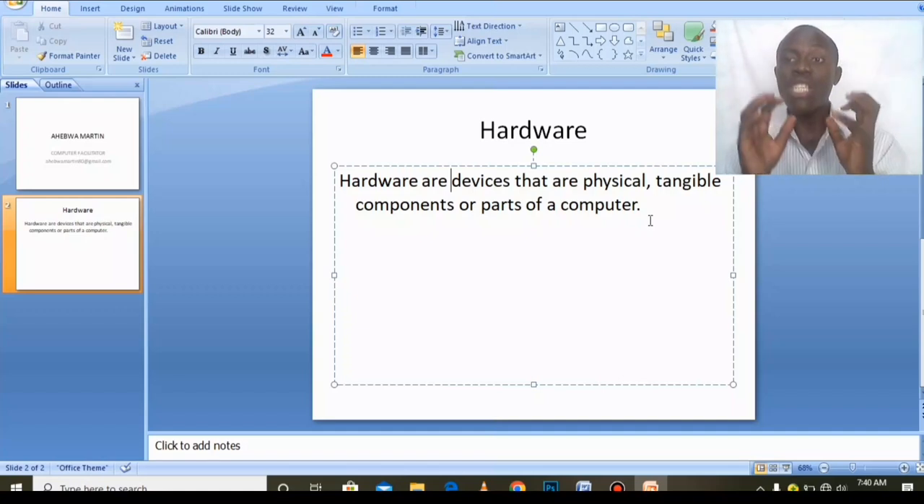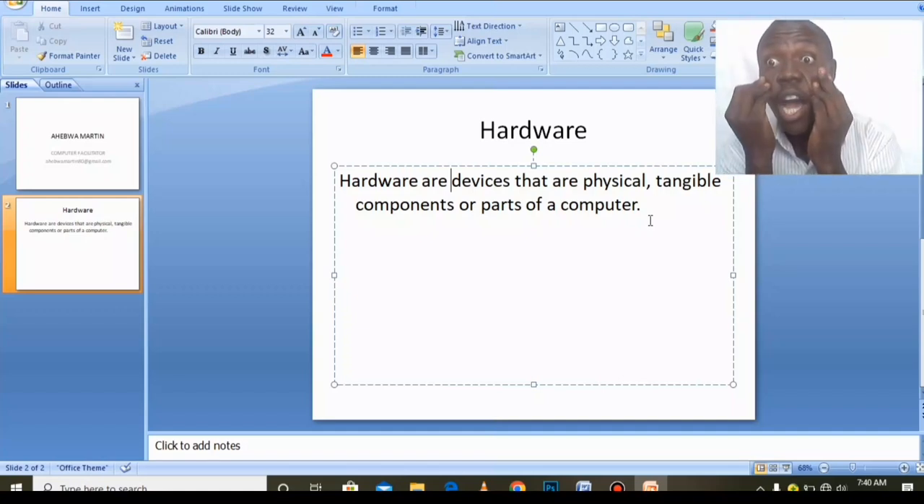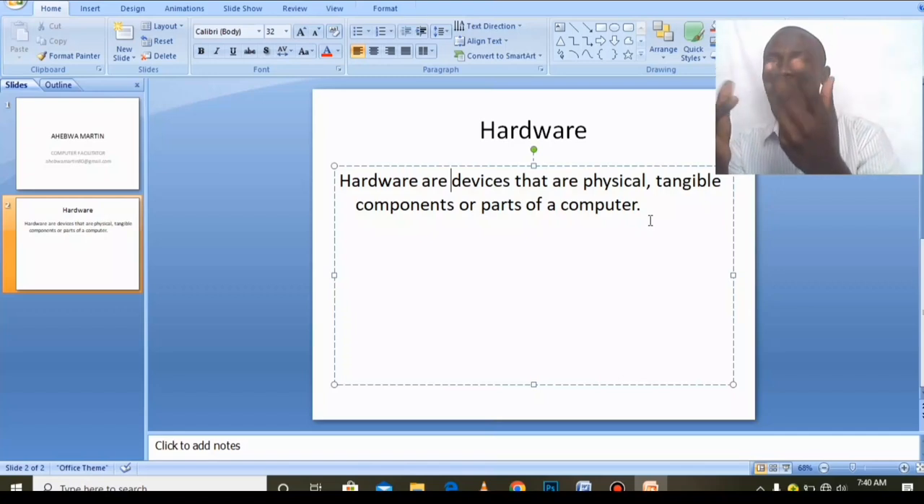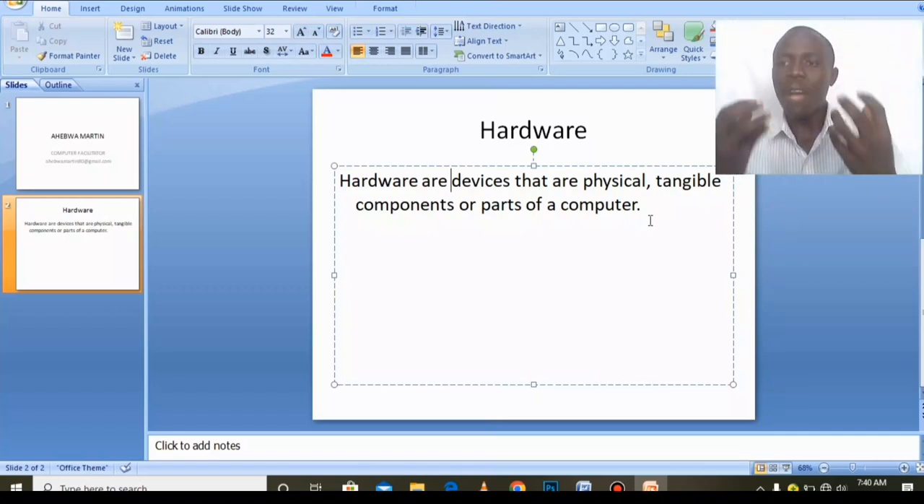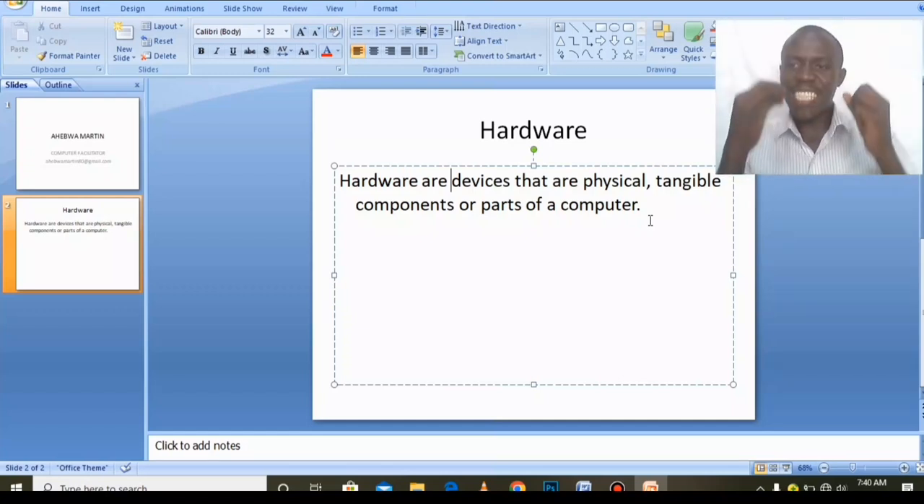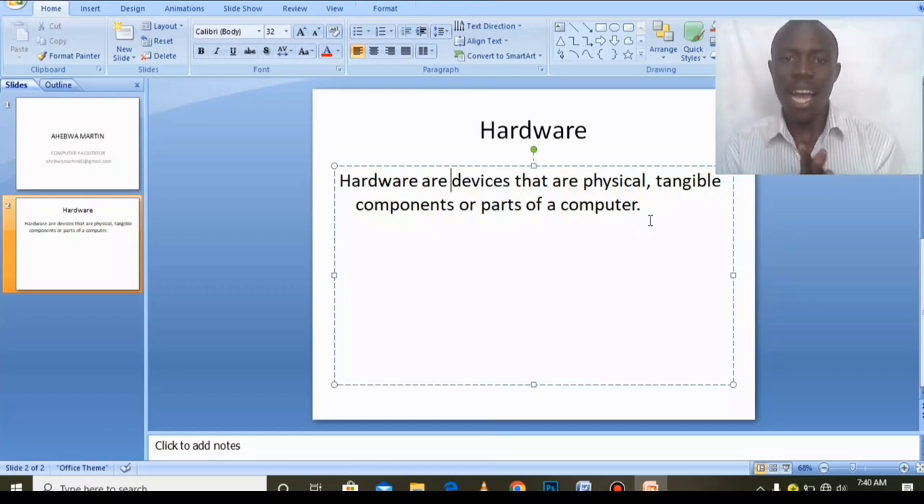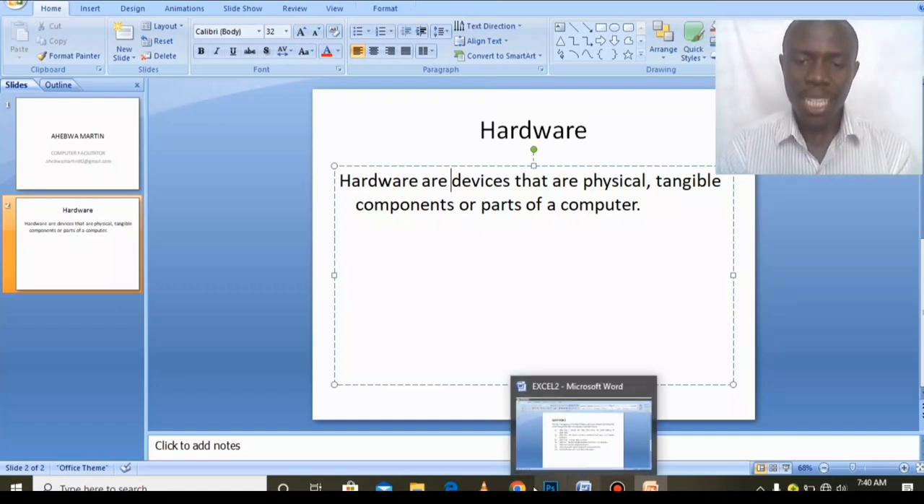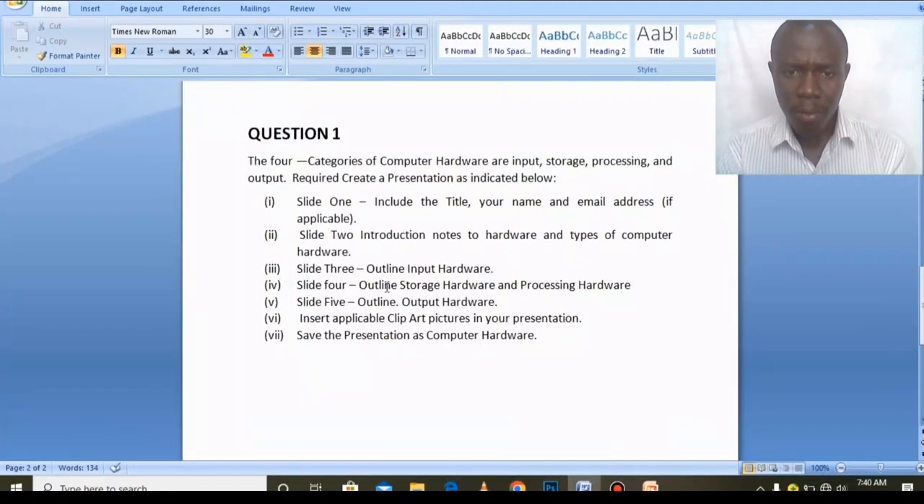these are the components you can see using your eyes, you can touch using your hands, and at the same time you can feel these. They are physical. You can touch them, you can feel them, you can see them using your naked eyes, and these are the hardware components of a computer. So let's see what next did they ask.